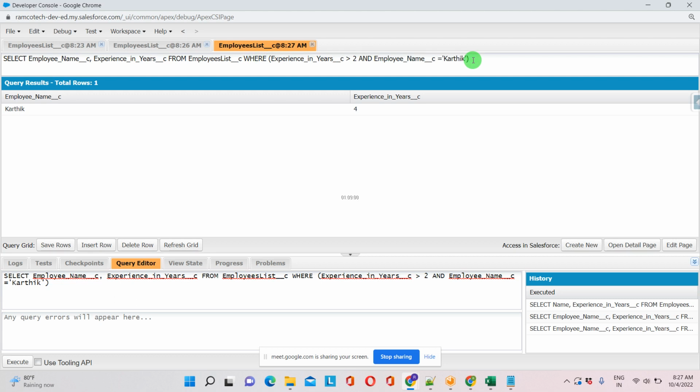Now we'll go with less than, greater than. Can we go with greater than 4? If it is greater than 4, we should have the same name with more experience, then only it will show. Nothing is there. I don't think another Karthik is there. In case another Karthik has more than 6 years of experience, then it will show up.